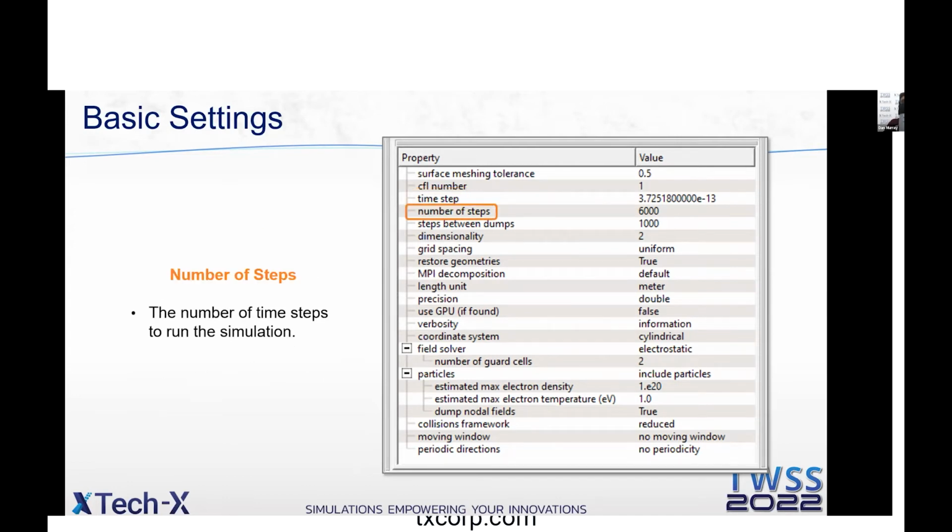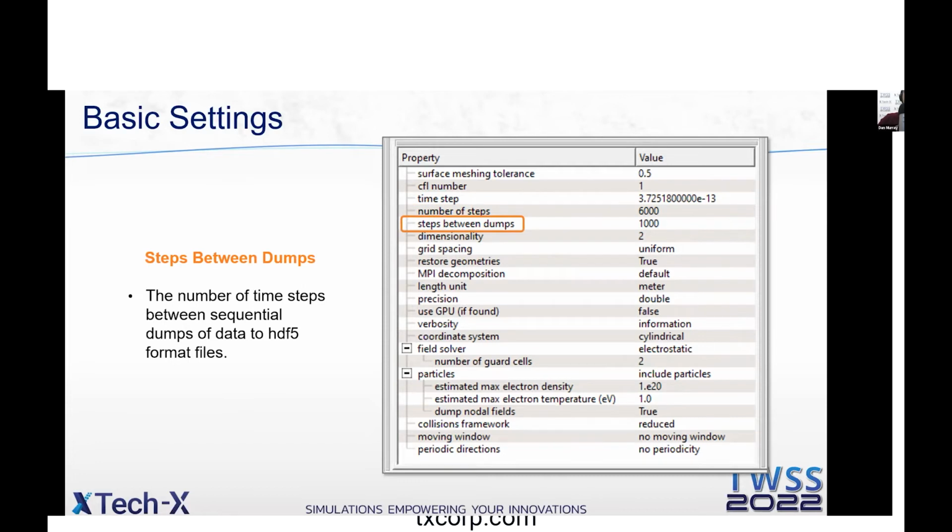Following that is just the total number of steps in your simulation. Again, it's hard-coded here, but you can make it be a constant or a parameter and have it be changed accordingly a little bit more easily. Following the number of steps is just the steps between dumps. This is the number of time steps between sequential dumps of data to HDF5 formatted files.